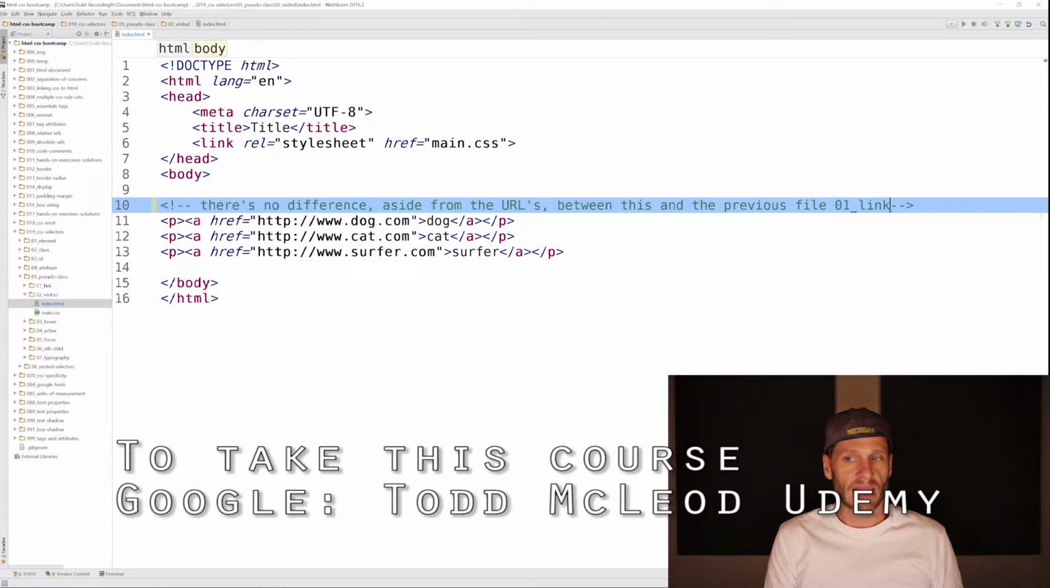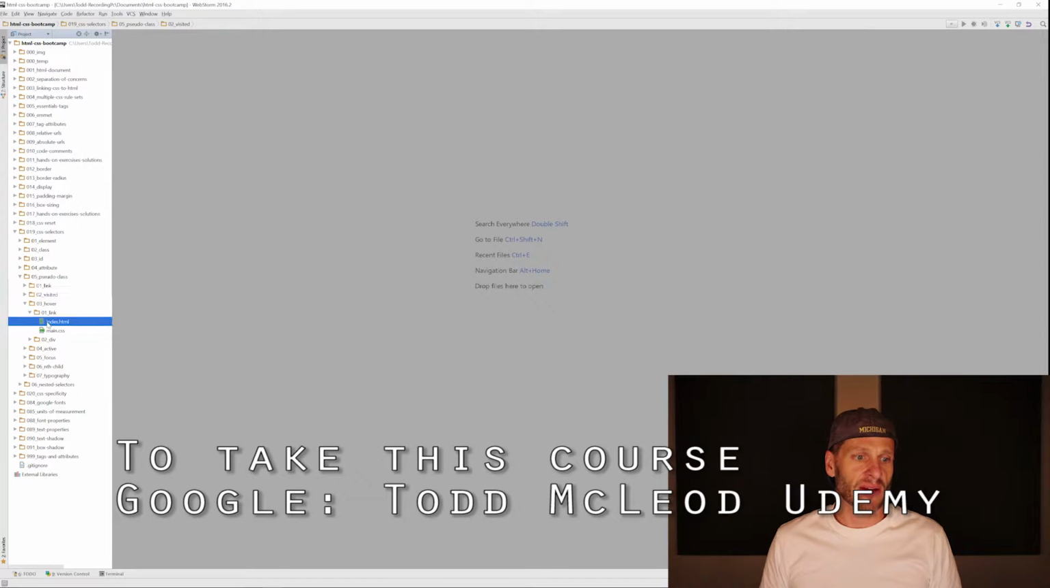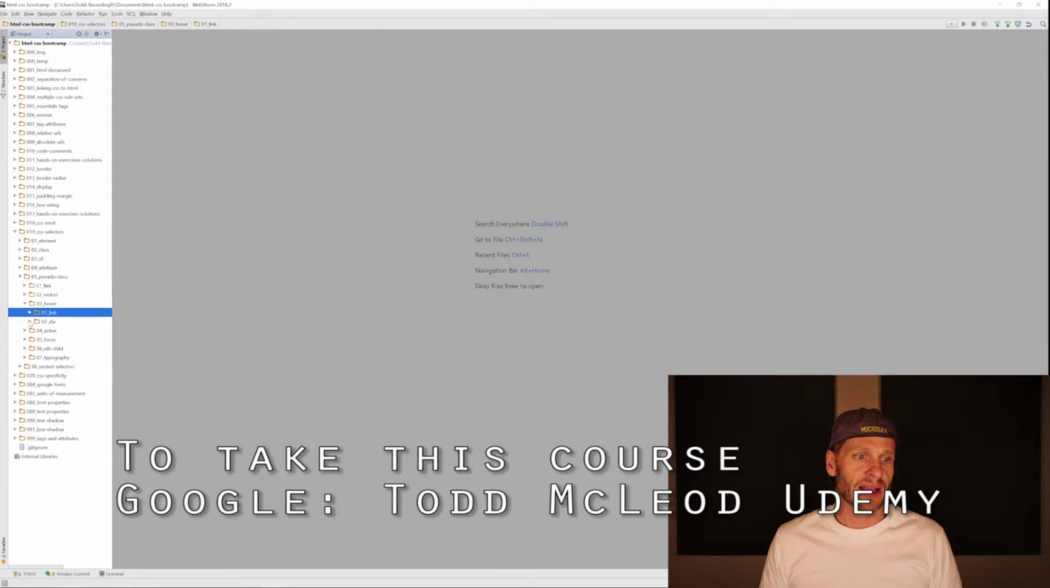01 link, in the files in the 01 link folder. There we go. So I just put this in here so that, hey, it's being thorough. There's link, there's visited. It seemed weird not to include it. Here's hover. Same thing with hover. This is going to be the same kind of a deal, just the same file.